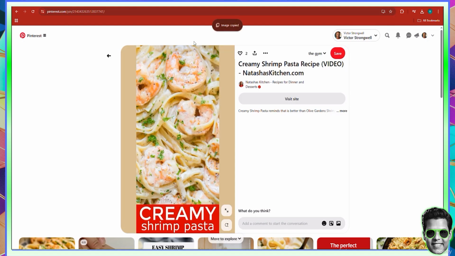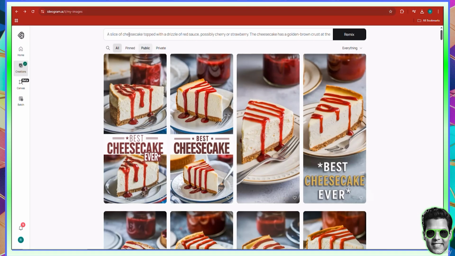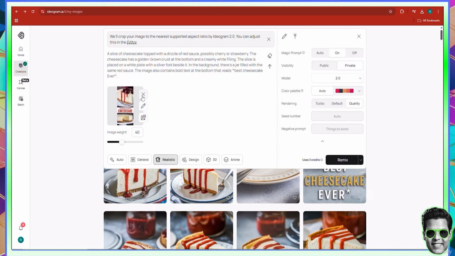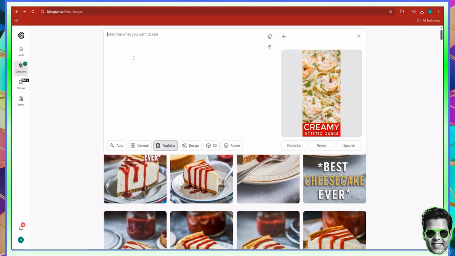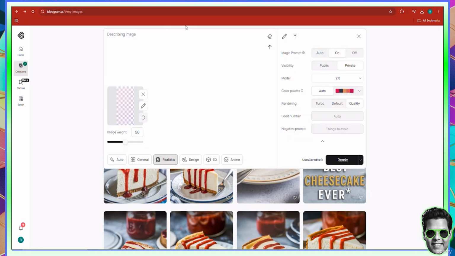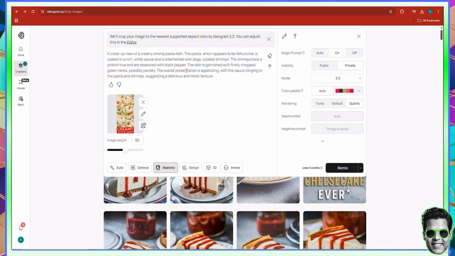And so you can actually copy this particular pin back to Ideogram, and you can click the X button right here, delete whatever text is there, and press Control V, and then you can hit the remix button. In which case, this is going to remix it. It's going to give us a prompt that we can use.